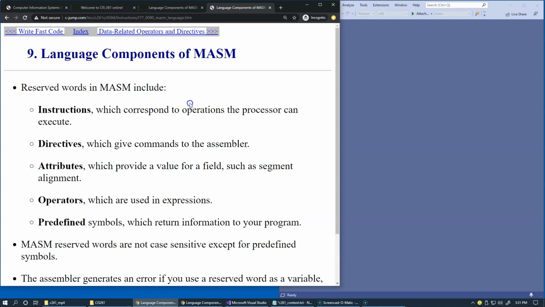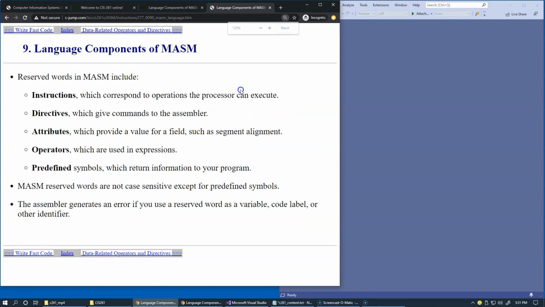So the main focus of our presentation today is language components of the macro assembler. So what are these components? Well, basically we have instructions. We've seen a lot of examples of instructions already. We have seen some directives which give information to the assembler regarding the options that we would like to exercise when building our programs, when running our source code through the assembler.